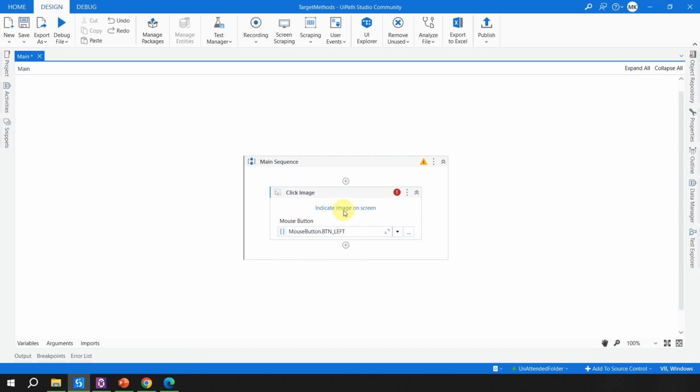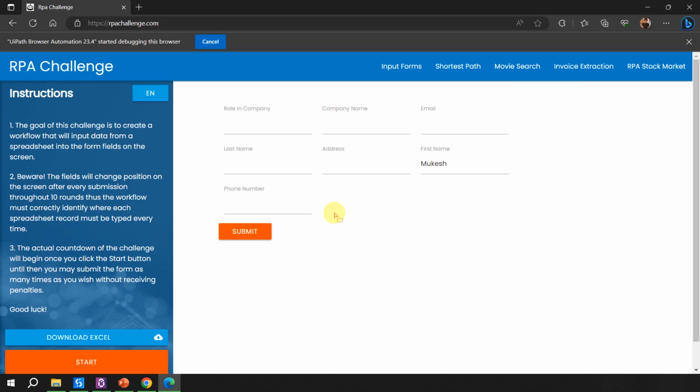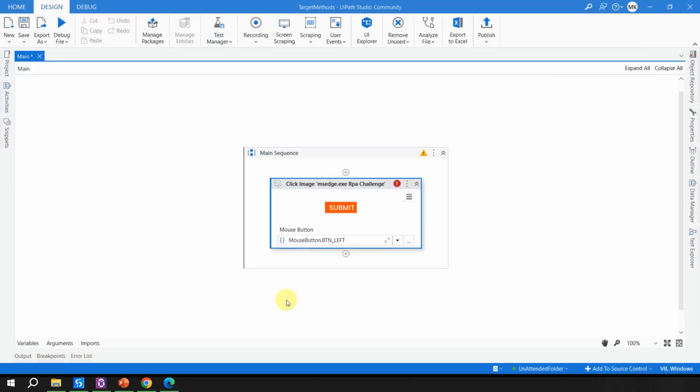So now if I say indicate on screen, you would notice my cursor has changed a little bit, right? It's not able to identify the elements on the screen as the selector was doing, but it is asking me to draw a rectangle around the thing I want to work with. So I want to click on this submit. I just draw a rectangle on this image like this, and you would see the actual image is captured.